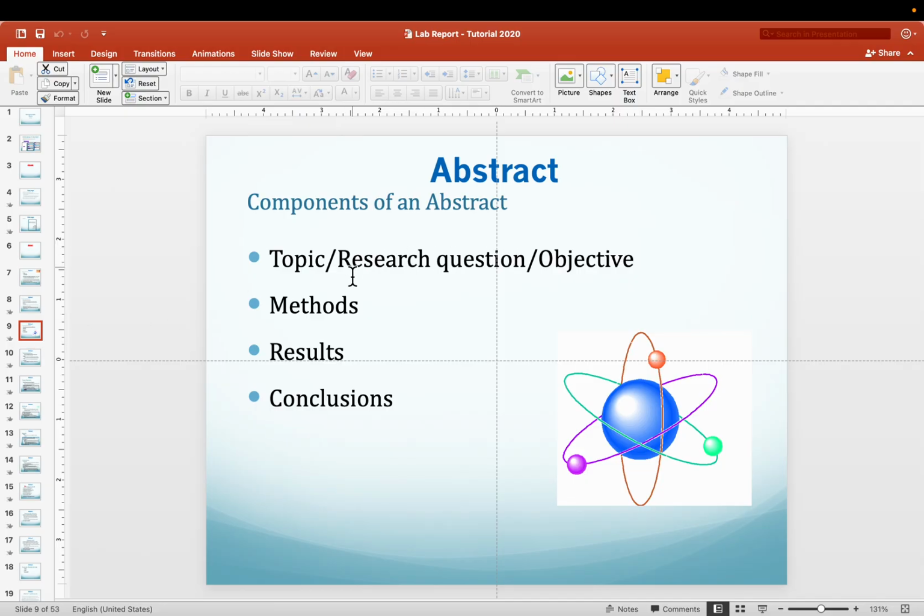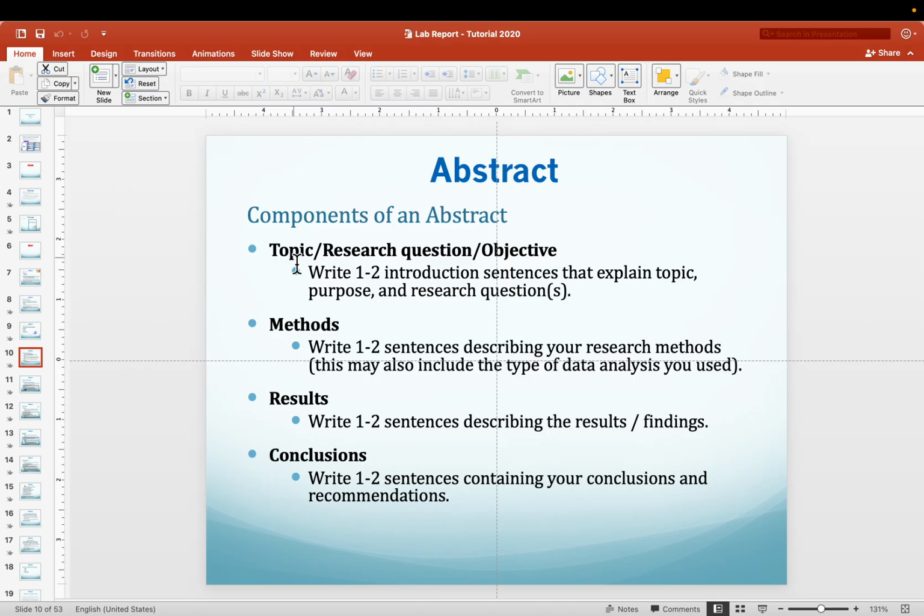So within an abstract, there are four main parts, and each one of those four parts needs to be combined together into a single paragraph. Within that paragraph, the first one or two sentences are going to be talking about the topic, the research question, or the objective of the lab. Then about one or two sentences talking about the methods, then about one or two sentences talking about the results, and then one or two sentences talking about the conclusion. All this makes up a paragraph of roughly 4 to 8 sentences.